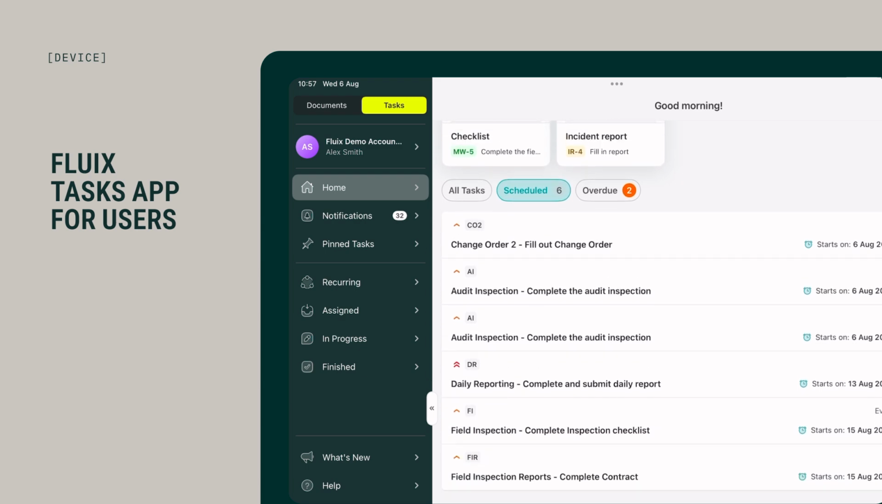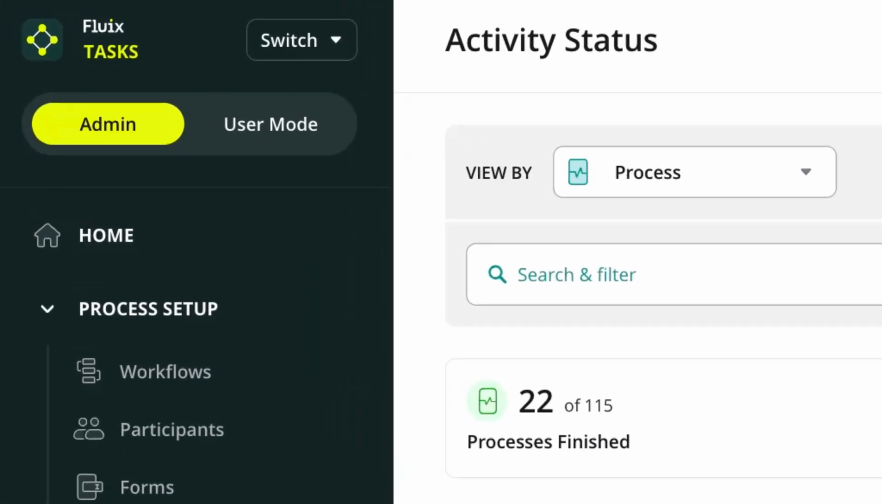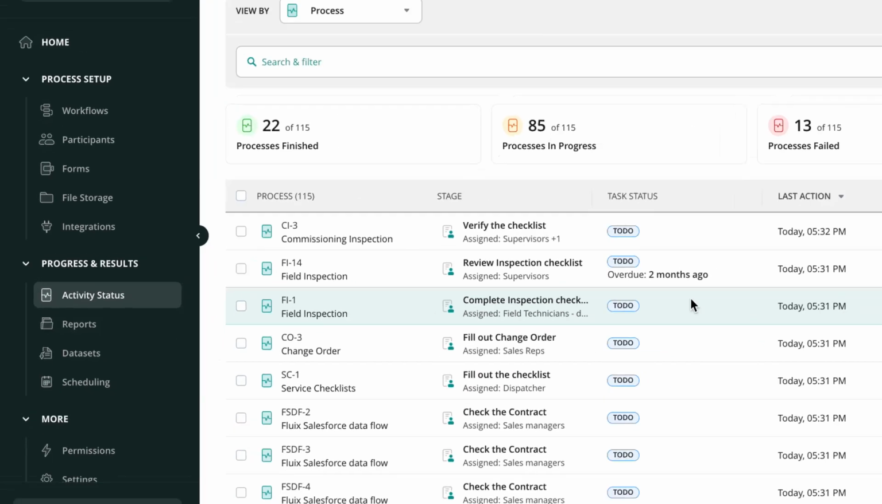To monitor task progress and document flow, go to the Activity Status section in the admin portal. You'll get real-time insights into your team's work.